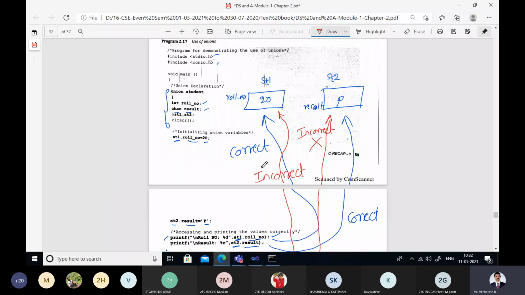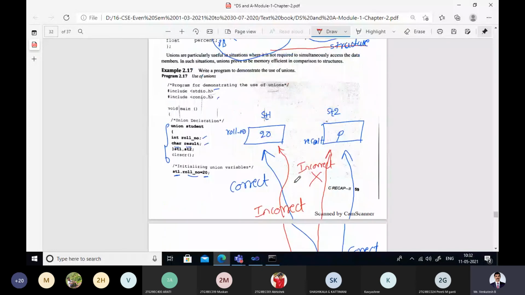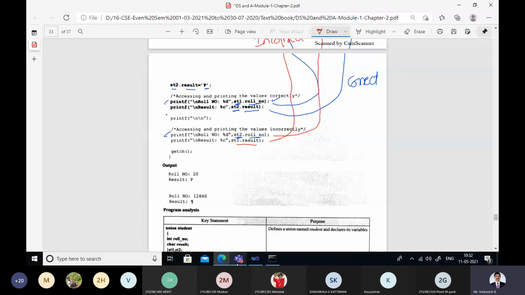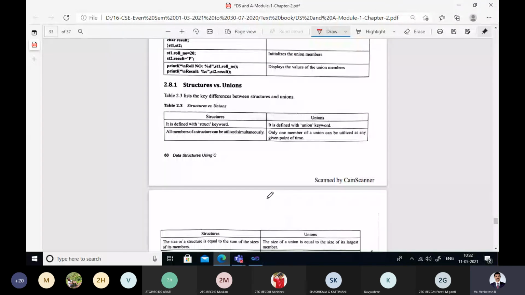So remaining all functionalities are the same. Some of the key differences are, here we use the struct keyword and here we use the union keyword. In a structure, all members can be utilized simultaneously, all the members are active. Here only one member is active. Here size is equal to the sum of sizes of all the members, as I said. Here size is equal to the size of the largest member.